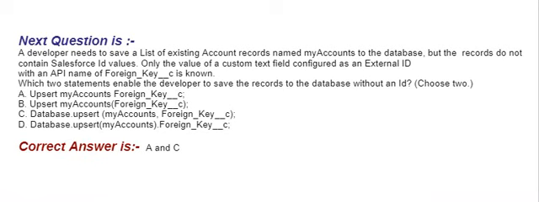Choose two. Option A. Upsert myAccounts foreign_key__c. Option B. Upsert myAccounts[foreign_key__c]. Option C. Database.upsert(myAccounts, foreign_key__c). Option D. Database.upsert(myAccount.foreign_key__c). Correct answer is option A and C.